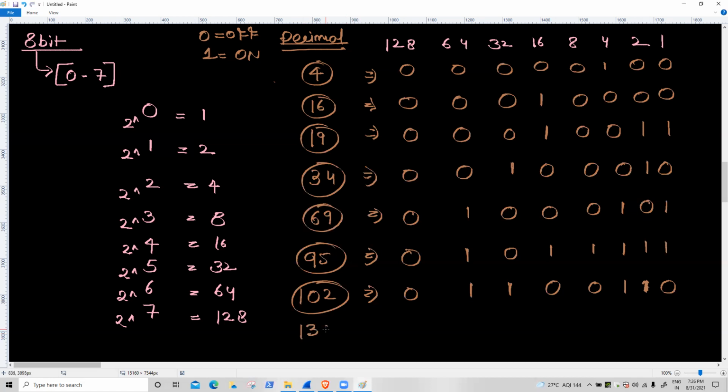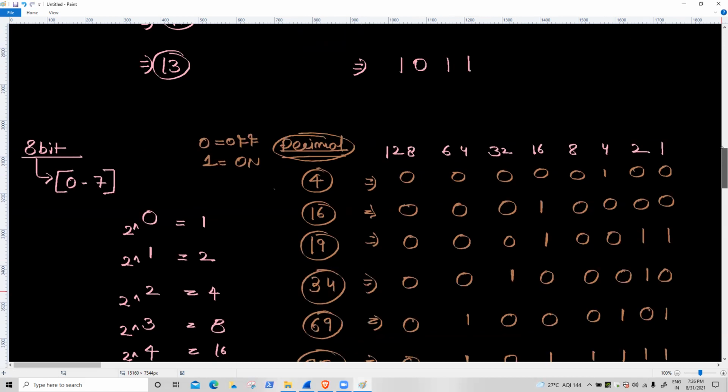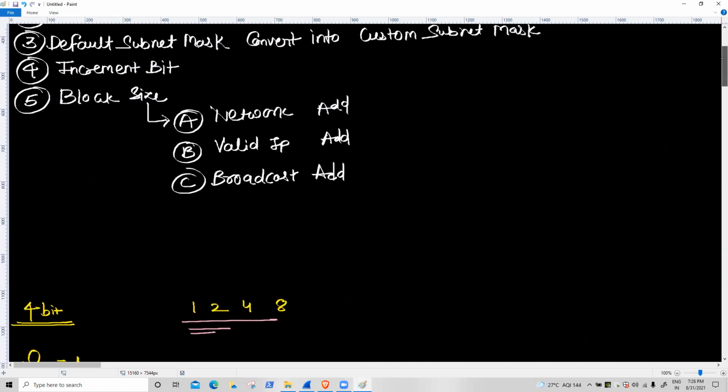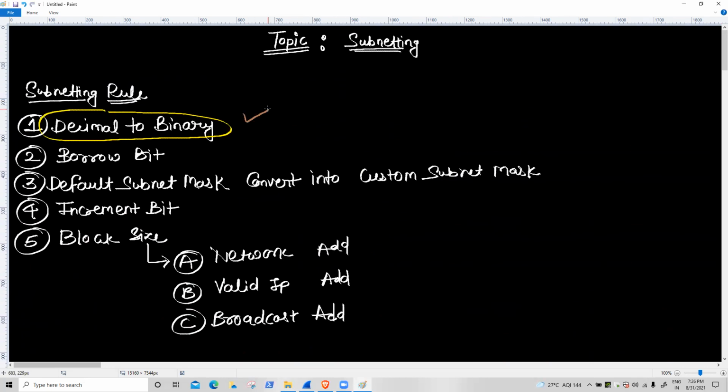Suppose you are getting 130, in that condition, 128 is on. Yes or no? 0, 0, 0, 0, 0, 1, and then 0. Clear this thing? Aaron, Ibrahim, Rajendra ji, clear? Decimal to binary? Any doubt? Decimal to binary. Okay. Right now, the first step is clear. Which one? Decimal to binary.